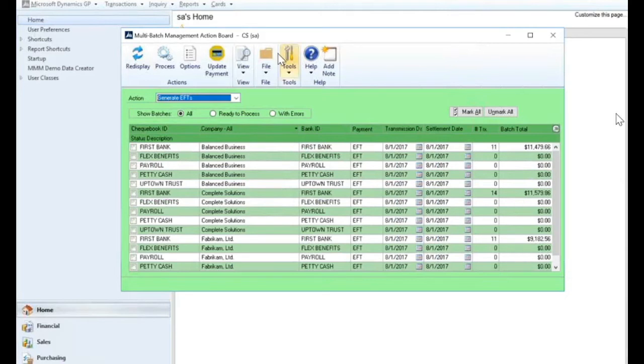So if I were to do that, I would mark those that I want to generate the EFT file for, and then I would hit process. And it would create my EFT files and put them wherever that location is set up in GP. I could run more processes. So I was running more batches that went to the same checkbook, and that would combine the files.